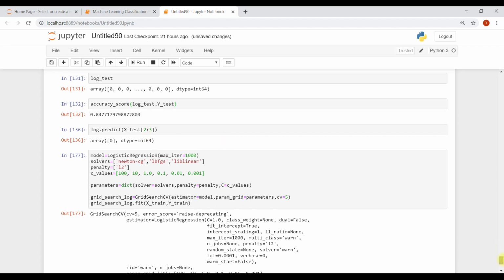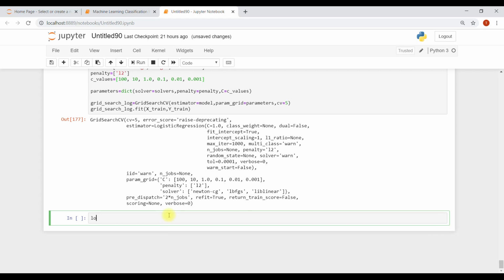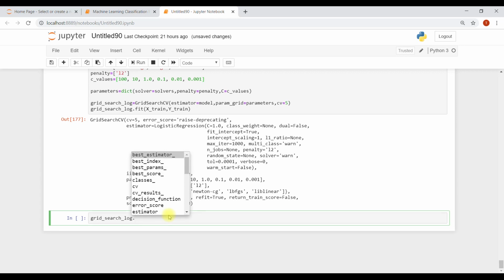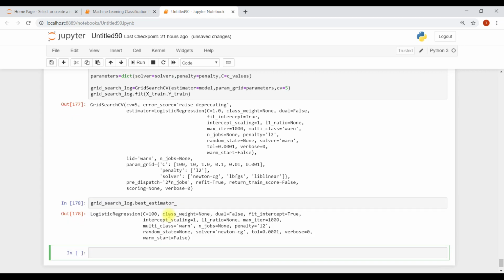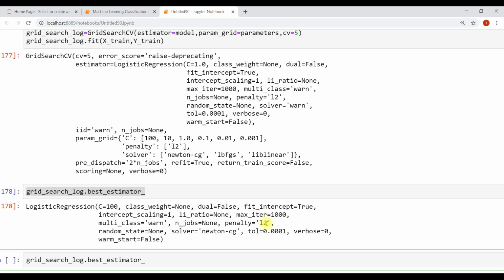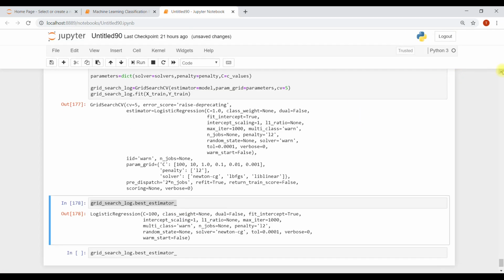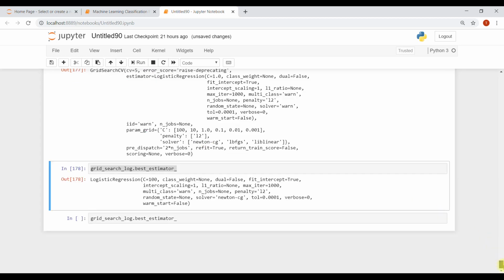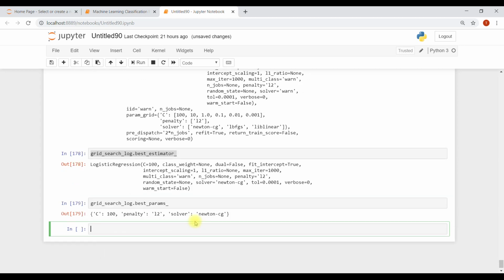Okay, so everything is done, and now let's go for the best parameters. Grid search log dot best params, best estimator, of course. What do the best parameters contain? I want to see. Best parameter basically is Newton CG, where C is 100, and penalty, of course, is L2 basically. Best estimator is showing everything, and these are the best parameters: C 100, penalty L2, and solver Newton CG, okay.